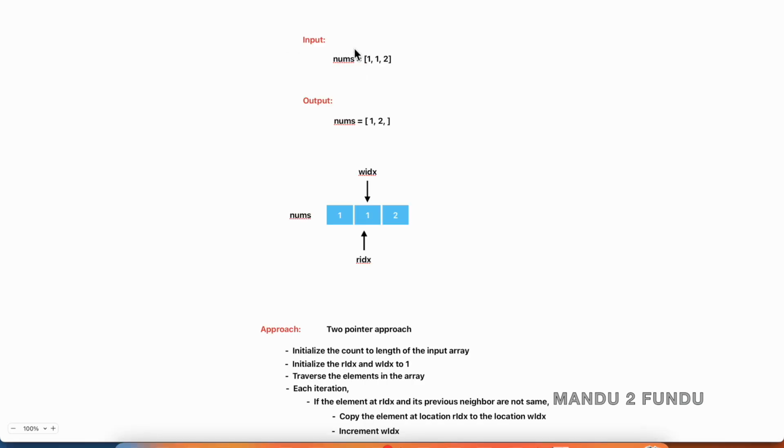So we are given this input array which has 3 elements 1, 1, 2, and the expected output is an array with 2 elements, 1, 2. We can solve this problem using a two-pointer approach. So we maintain one read pointer and one write pointer, both pointing to the second element in the array. Using the read pointer, we traverse the rest of the elements in the array. As we traverse, we compare the value pointed to by the read pointer and its previous neighbor.